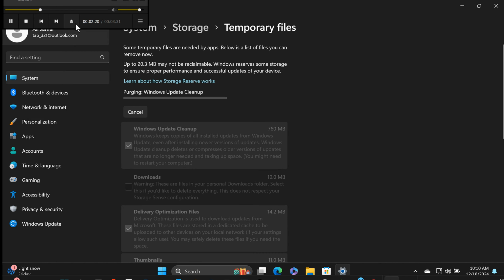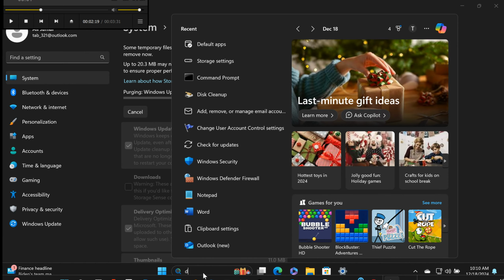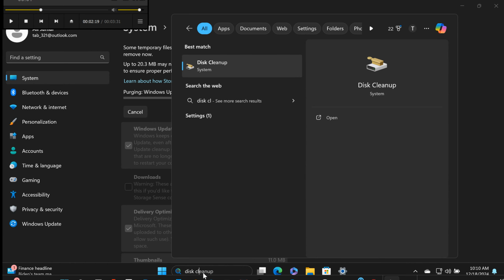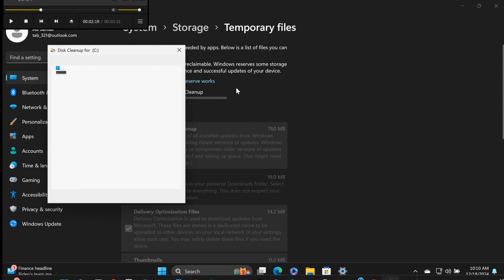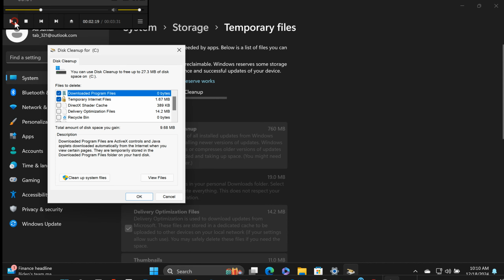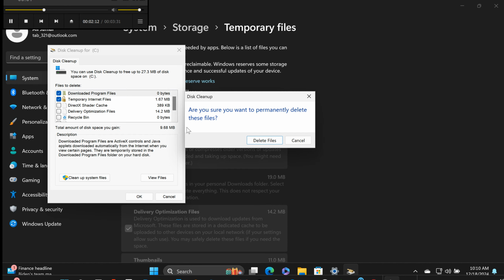Use Disk Cleanup. Search for Disk Cleanup in the Start menu. Select the drive you want to clean, usually C, and click OK. Check the types of files to delete and click OK.